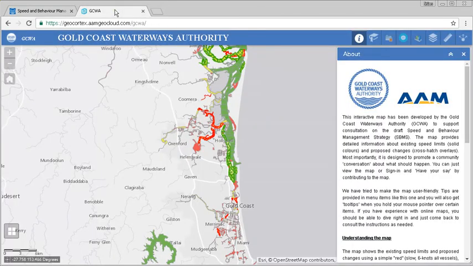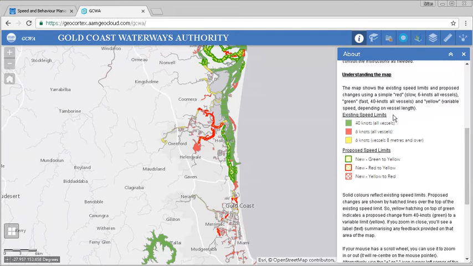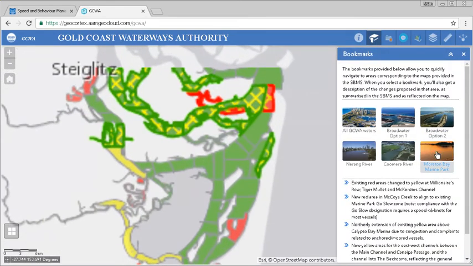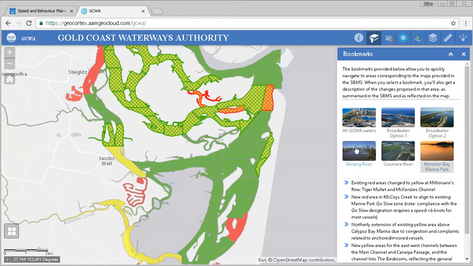The interactive map will open in a new window, and on the About panel you can find information such as that the existing speed limits are shown in solid colors using that red, green, yellow color system, and the proposed speed limits in a hatched pattern. Then we'll come up to the menu bar, use the bookmarks here to zoom in on the Moreton Bay Marine Park in this case, and you can get a clearer idea of how that hatching shows up over the top of the solid existing speed limits.